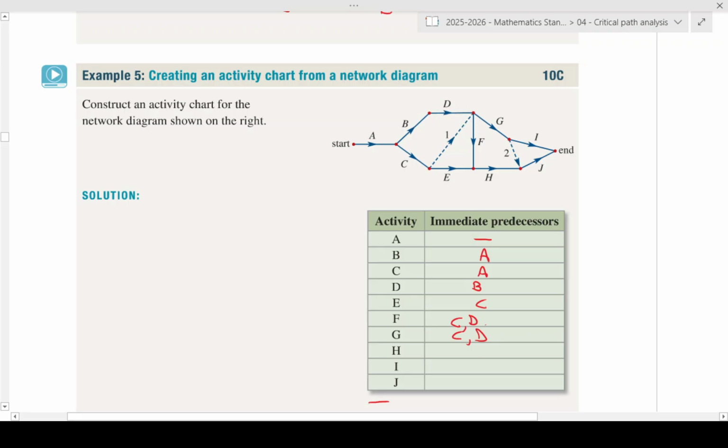All right. Now we look at activity H. Activity H is there. What are the arrows coming into it? We have E and F. So the two predecessors there are E and F. Now we move to I. I is over here. Okay, and if we have a look, what are the arrows coming into it? We have G coming into it, and that is the only one. So it is just G.